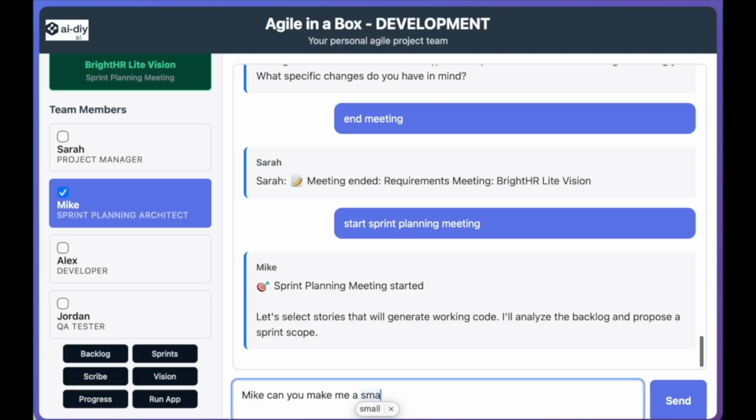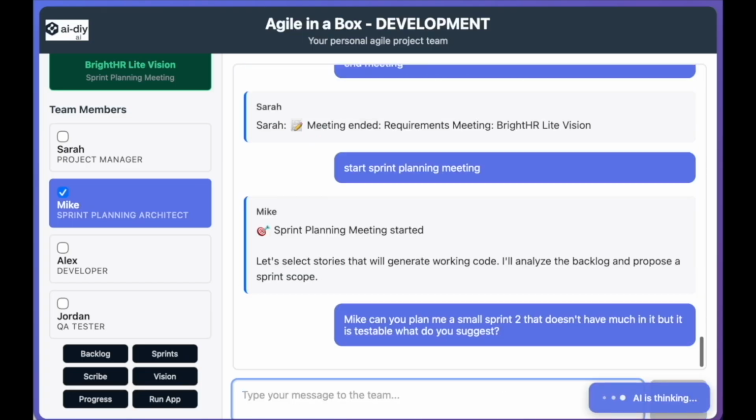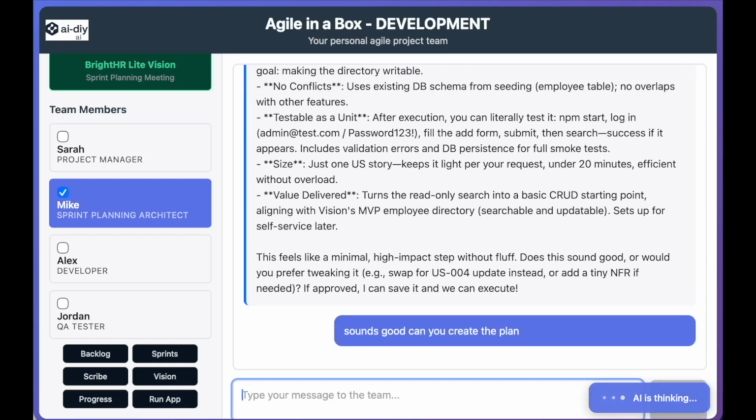I then start a sprint planning meeting and ask Mike to create a plan for a short sprint with something that's quick and easy to test. He then selects stories and gives his justification. I approve it, and then he creates the plan.